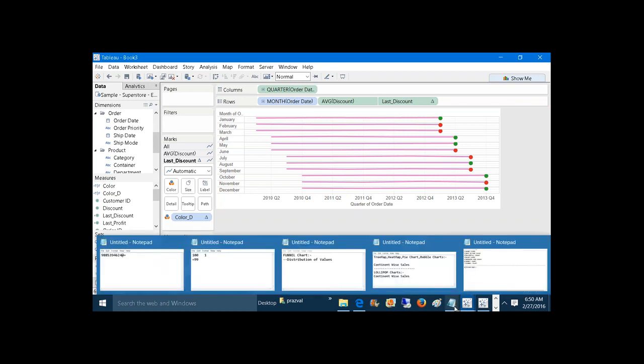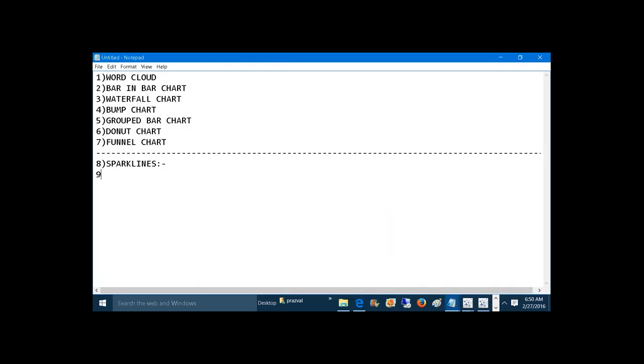Next. The next type of chart I'm discussing is slope lines. Basically, with the help of slope lines we can compare the actual values with the target values. If the actual value is more than the target value, then we will indicate that line in the green color, with the slope towards the target value, and if the actual value is less than the target value, then we will indicate that line in the form of red color and slope towards the actual value.